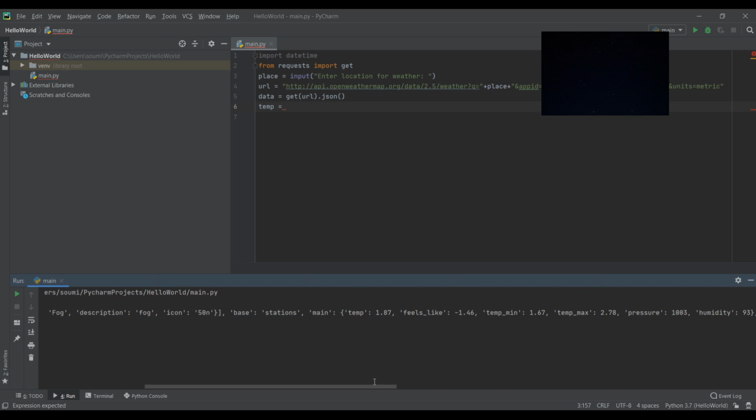Now, the problem with this is we need to figure out where temp is. Temp is inside some other bracket, and that bracket is called main. So we need to get this by doing main and then temp, because temp is nested inside of main. But if we wanted to get base, for example, that's not inside any other brackets, so we can just write base. But since temp is inside the brackets of main, we have to do main first. If you don't understand what that means, you will understand it later.